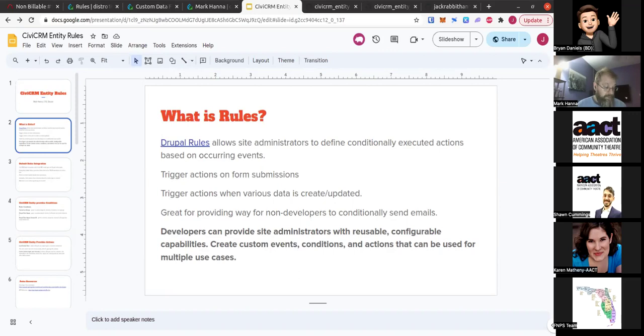Then we can check conditions of various things. For example, if a contact was updated, was it of a particular type? If it was of a type, do some actions. We may want to send a notification email to site administrators or CRM administrators. We may want to have other data created or updated. We might want to add contacts to groups. We might want to add user roles. We're going to do a variety of things.